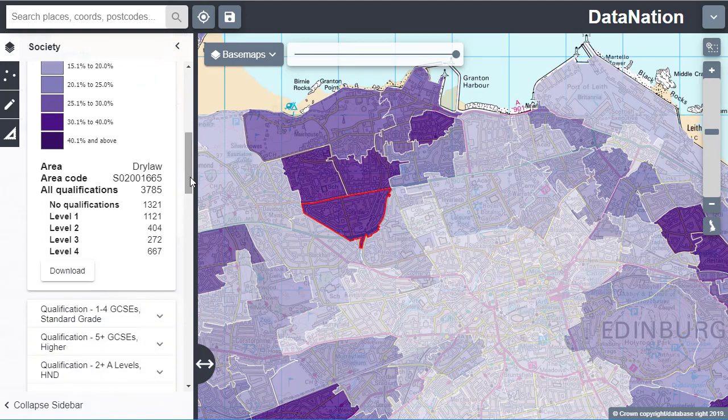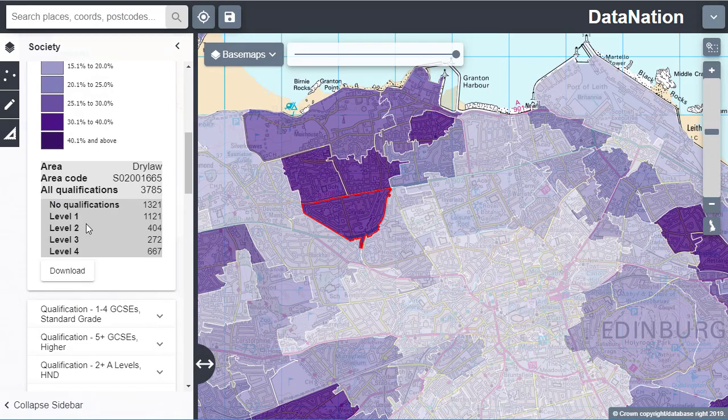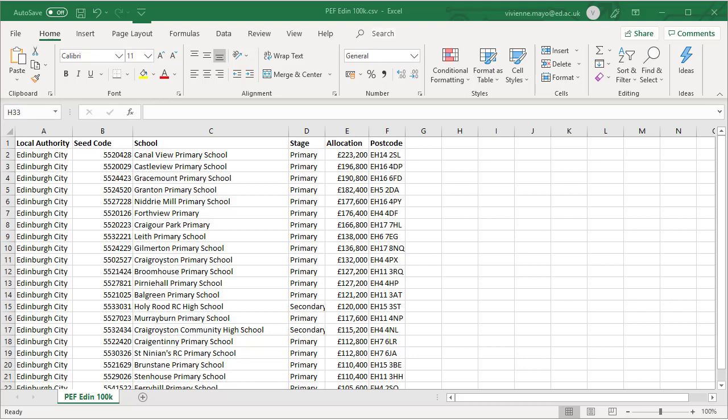The full census statistics are then visible in the sidebar. You can then click on the table to view data as a pie chart, which could then lead on to a discussion about the best way to present that data. Now I want to show you how to upload external data. I have a CSV file with some data on schools in Edinburgh who receive more than £100,000 in pupil equity funding in a given year. This is funding allocated to schools from the Scottish Government to close the poverty-related attainment gap.